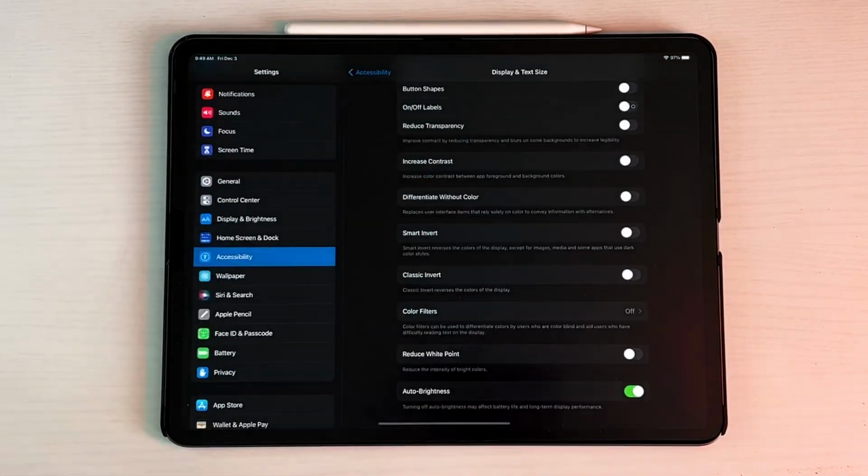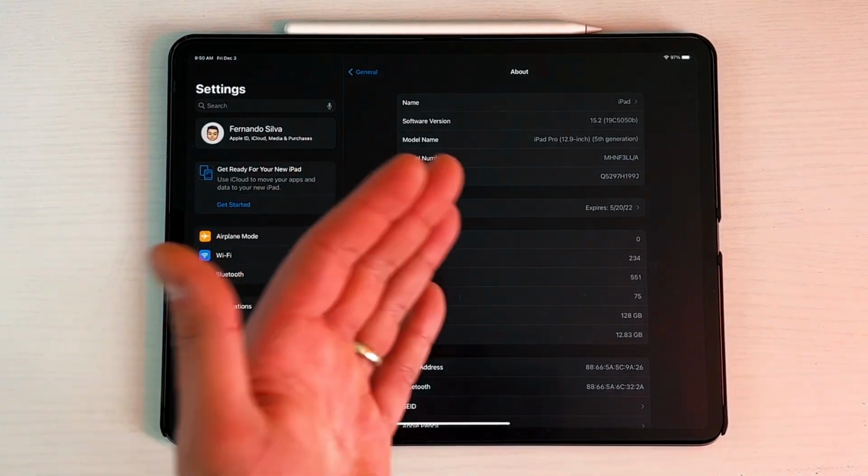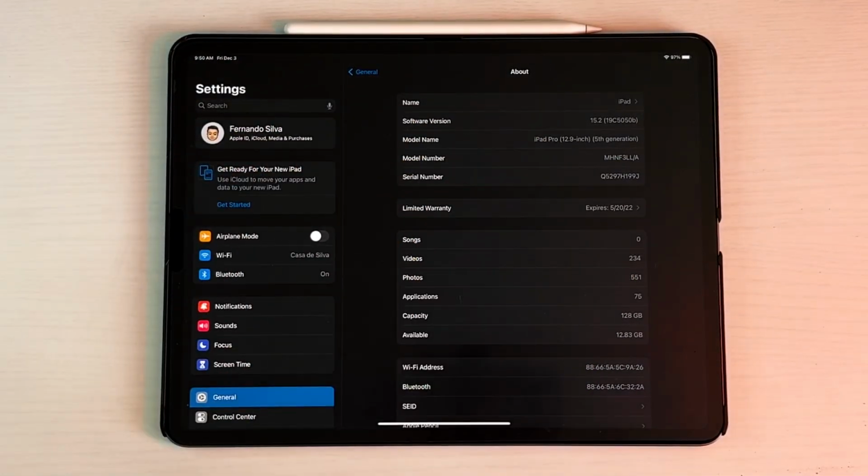The next thing we're going to look at is actually the build number. So we go into the About, go to the software version, we are on 15.2 19C5050B. So the closer and closer we get to that letter A and then finally get rid of that lowercase letter means we're finally going to get the update released to the public. So we're getting closer and closer to that RC edition and that public release edition, which should be coming in the next 2 to 3 weeks.